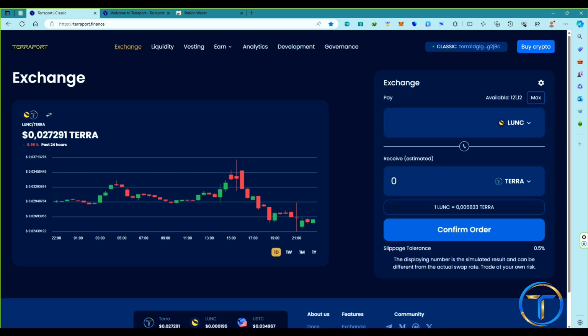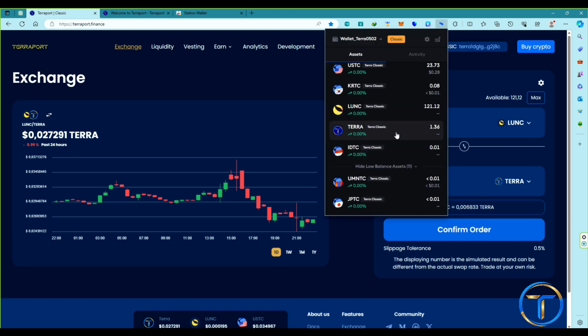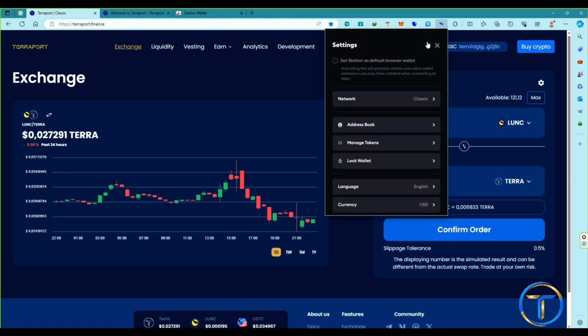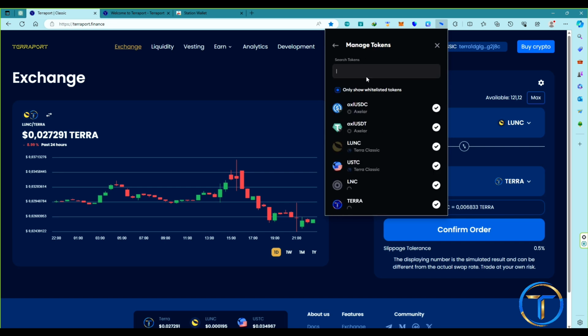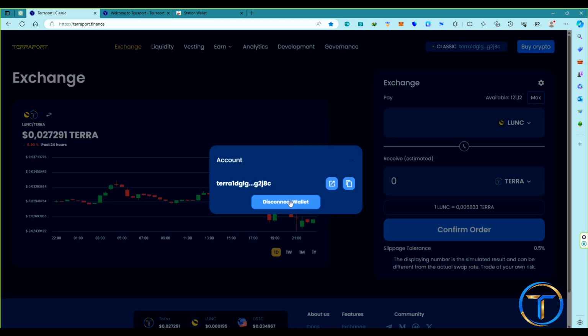If all goes well, a message will appear at the end of the swap to notify you of the success of the transaction. At this point, you will find your tokens in your Terra Station wallet. Important: to view your Terra in the wallet, you need to add the contract to the list of visible tokens in your wallet. To do this, simply open the extension, click on Manage List, search for the Terra token, and add it. For security, once you have completed your transactions and finished exploring Terraport, by clicking on the address of your wallet, you can disconnect your wallet from the DEX.